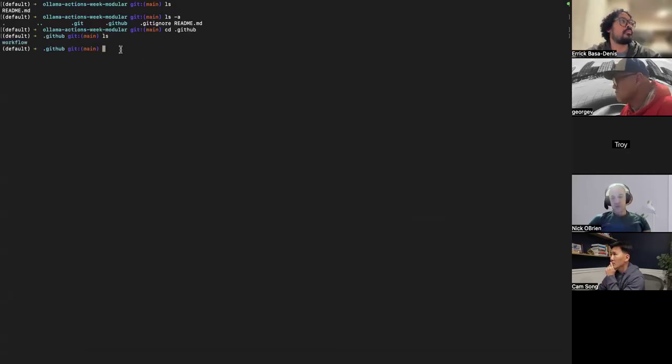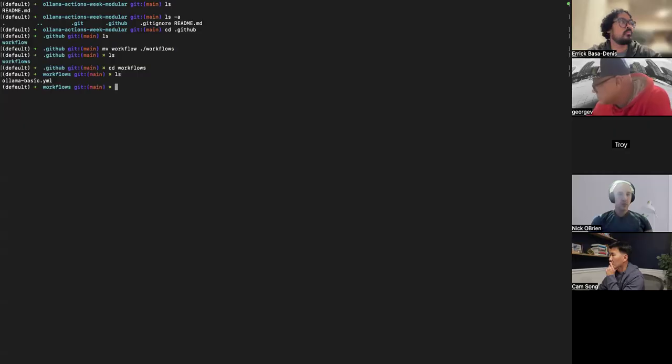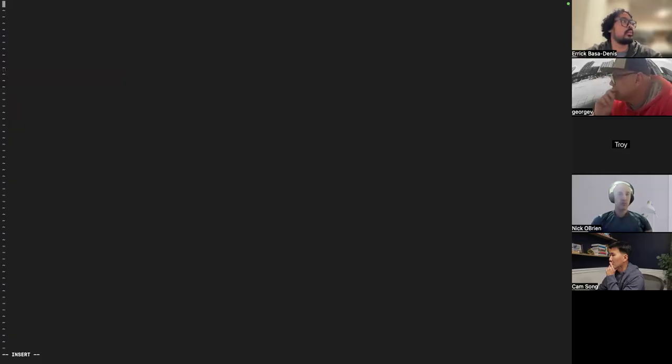Maybe I did workflows instead of workflow. Let's actually rename this. So this command here is saying move this directory to the same directory, but name it as workflows. All right, gonna have to re-put everything in.